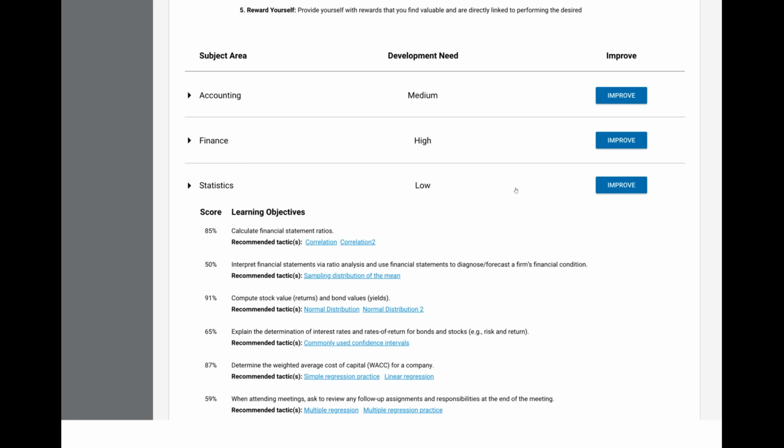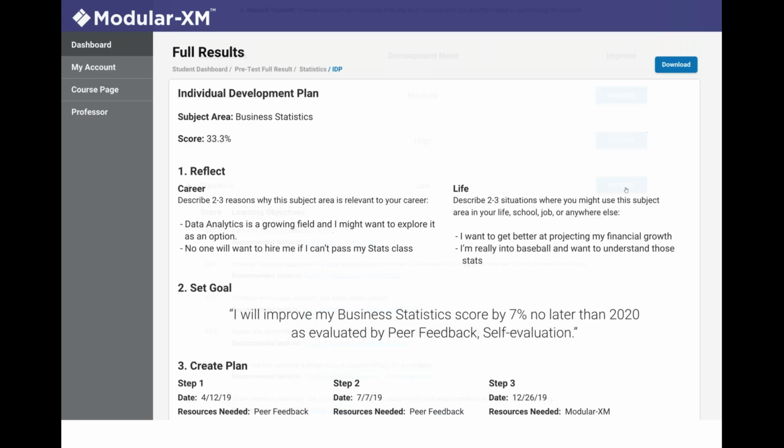Now, when we talk about some of our other assessment products that we've worked on over the last few years, one of those is Capsim Inbox, which is an in-basket exercise. In Capsim Inbox, when students complete it, they're able to build an individual development plan. We thought this would be really helpful for Modular-XM as well, so we've included that same technology here. Say I wanted to improve in statistics, I can click this button and I'll be handheld through a process of building that individual development plan.